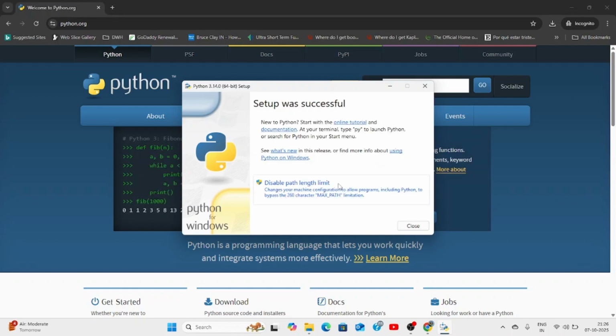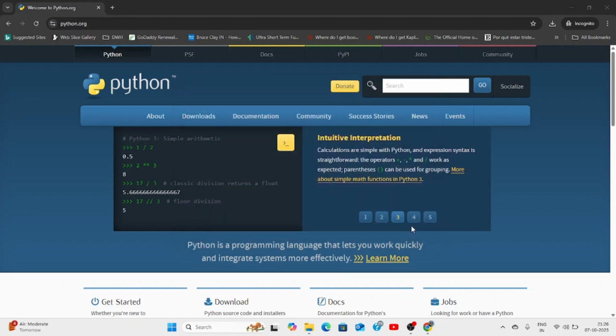Alright, it took a bit of time, but the installation has finished and I am so happy to see this message that the setup was successful. Since our installation has finished, now we are going to click on close and you do the same.